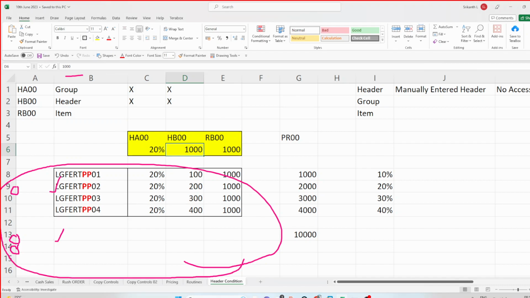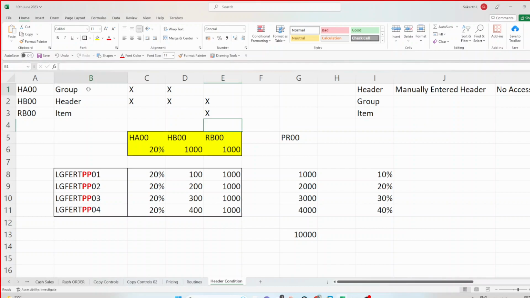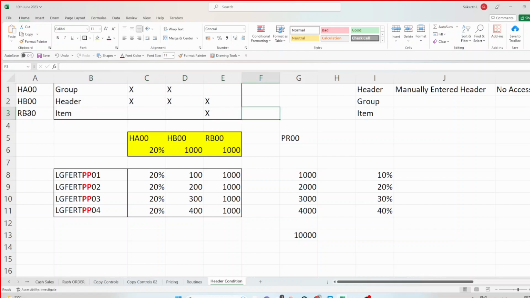So now, if you see here, this is not activated as a group condition, but it is activated as header as well as item. Now just keep these controls. We will see the impact of these controls one by one. As we have seen, RB00 is activated as both a header condition and an item condition. What is an item condition? An item condition is a condition which is applicable for that line item.